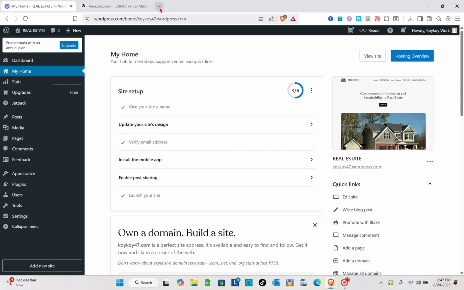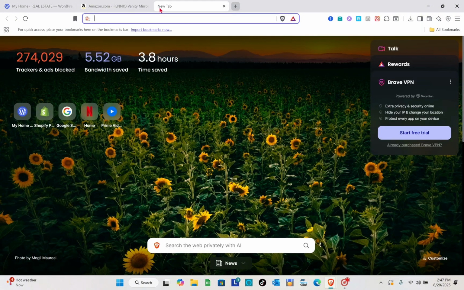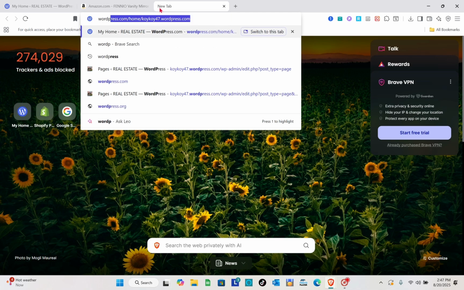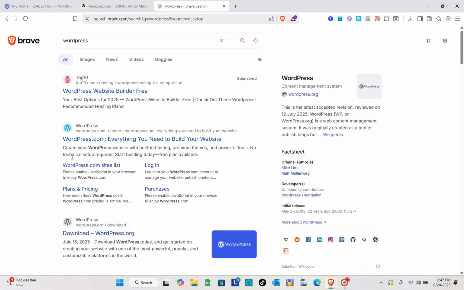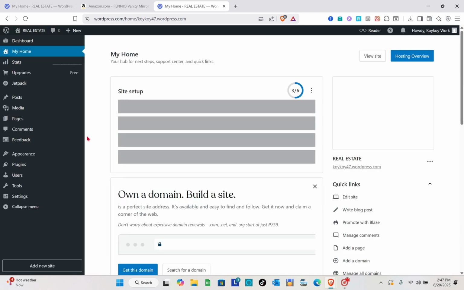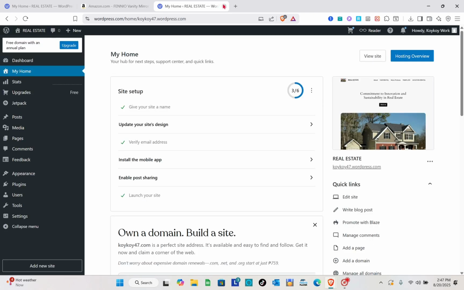To do that, you just have to open any of your web browsers, open a new tab, and type out WordPress. Then you'll be able to see this website right here, the second website. Just simply click on this one, and after that, you just have to create your account.